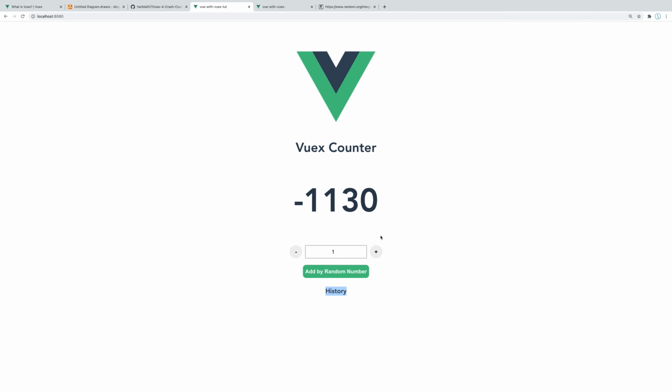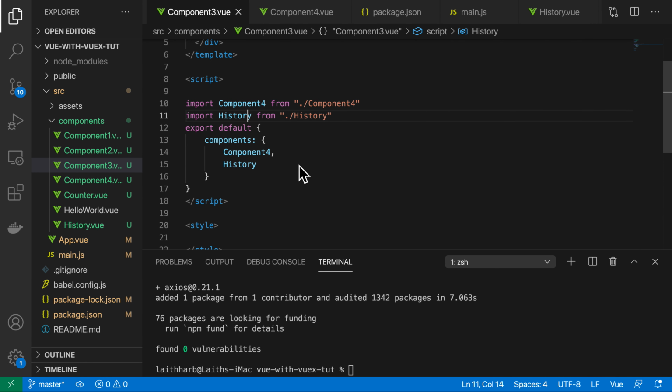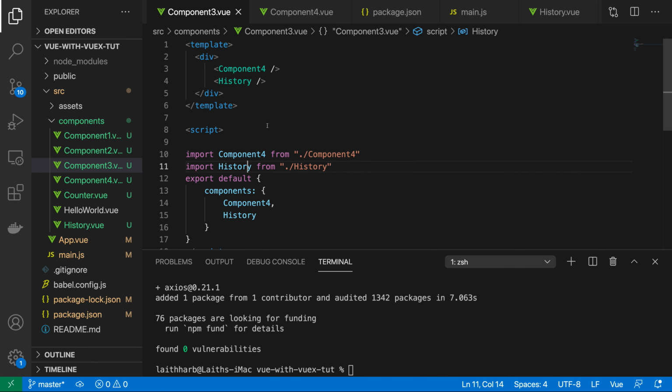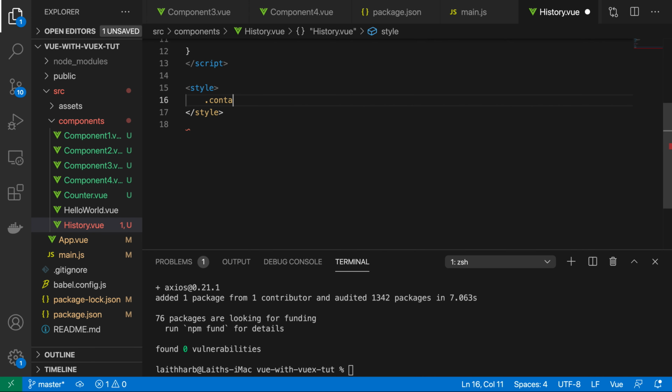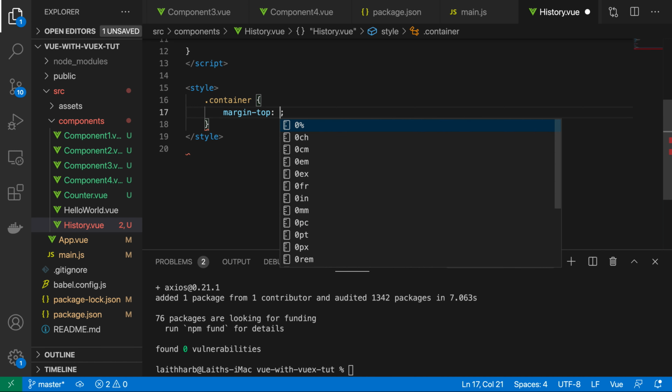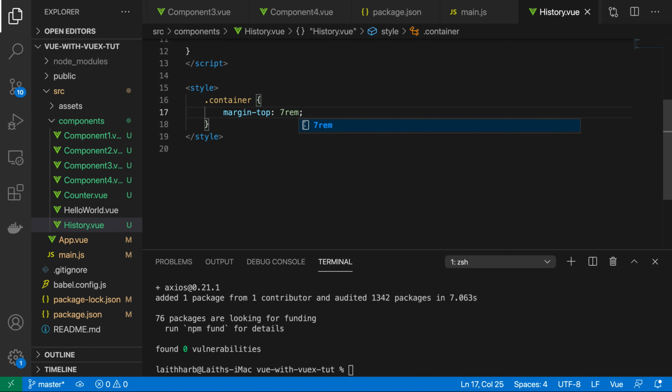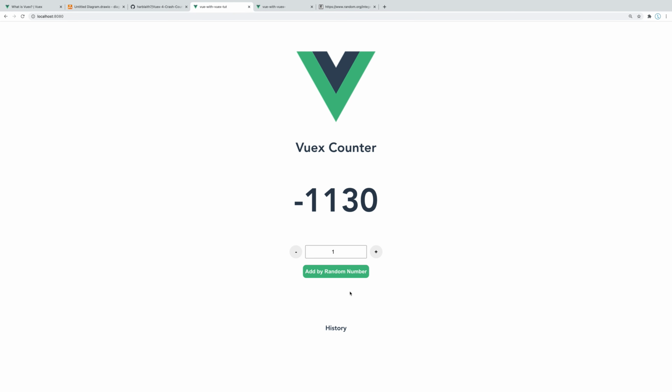So let us do a little bit of restyling just to make everything look a little bit nicer. Let's go over here to our history component, and the first thing I want to do is give this a class of, say, container. This container is simply going to contain a margin top of 7 rems. If we save this, we can see that now there's a little bit of spacing.